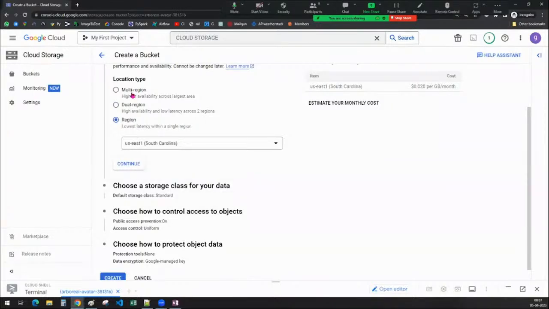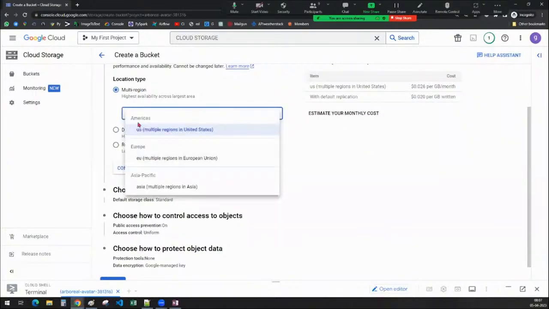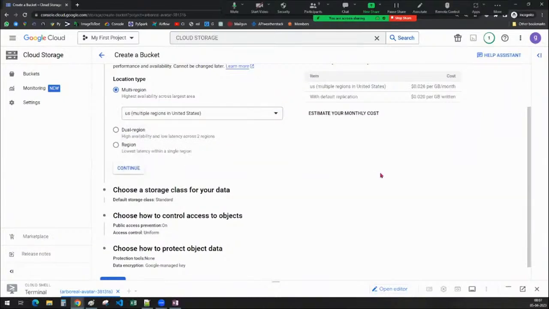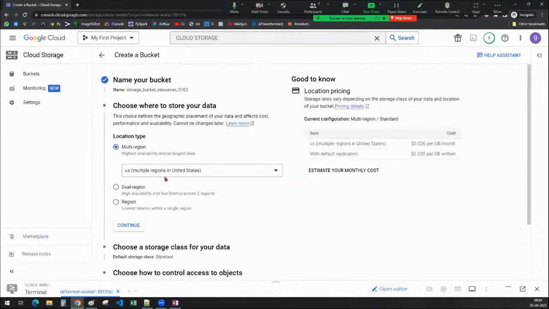As per my business, I don't want to lose the data at any cost. So I will go with the multi-region, and inside that I can select Europe or Asia specific or this one. For now, I am going with the US multiple regions. So this is the region I have selected. Inside that US, the data will be replicated to multiple regions. So this is all about the location type.